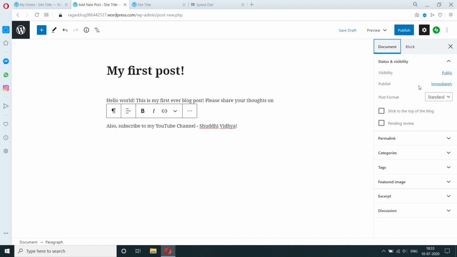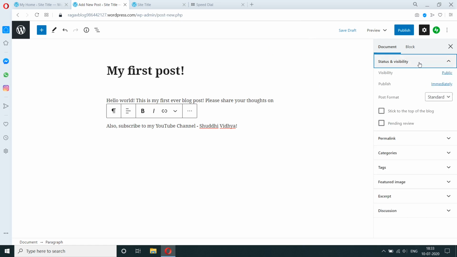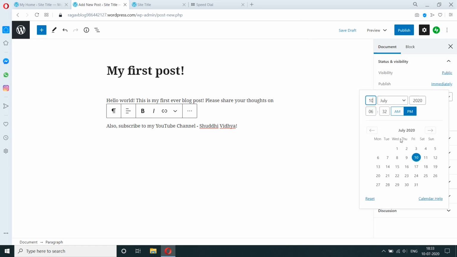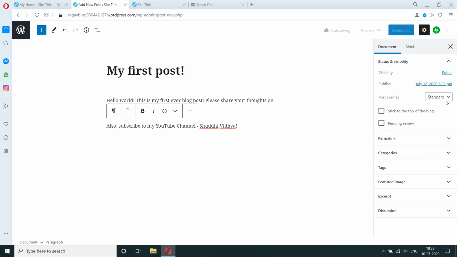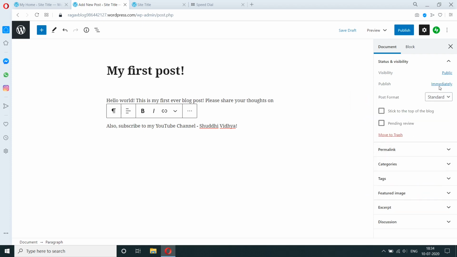The thing about this is that we can actually schedule a post to be published at a later time. Right now, by default, it's publishing, making it public immediately. We can also say private, in which case nobody will be able to see it. And also we can schedule it. We can say that I want it to be published at this date at this time. It's very convenient to have these options.